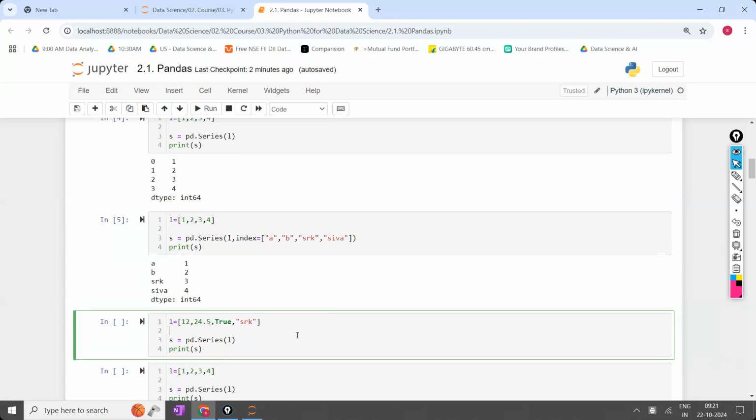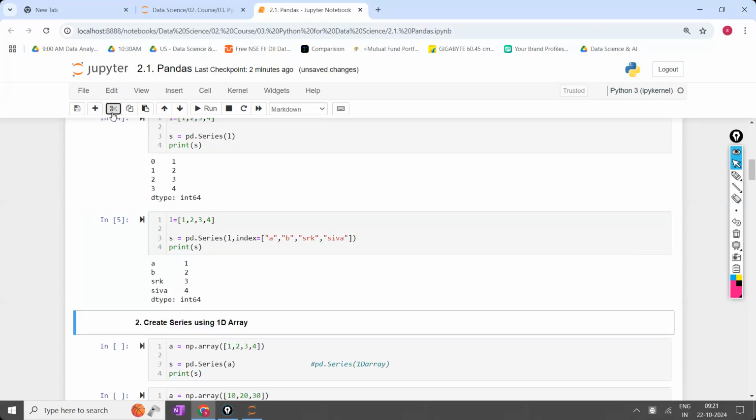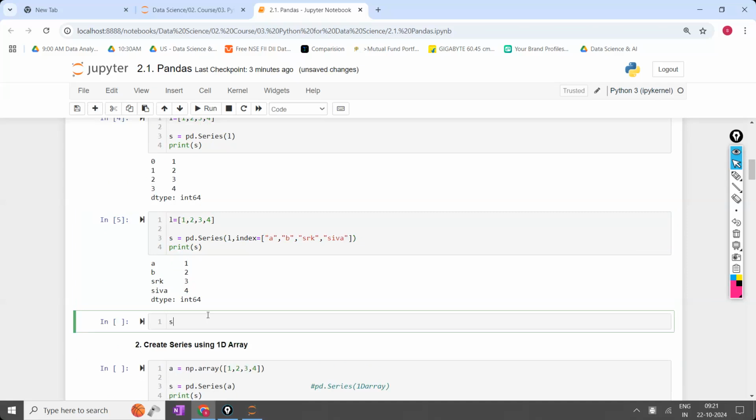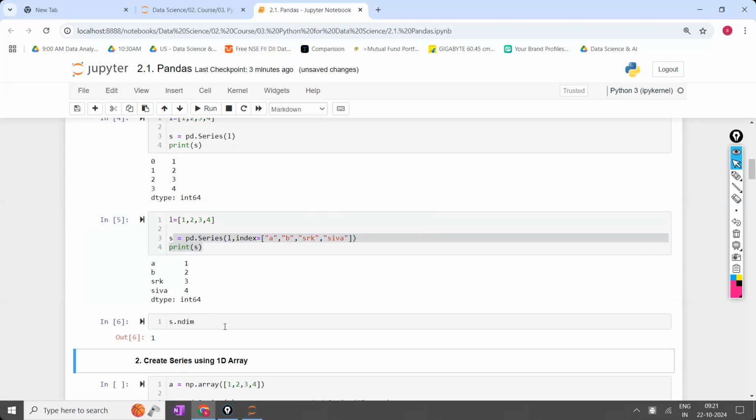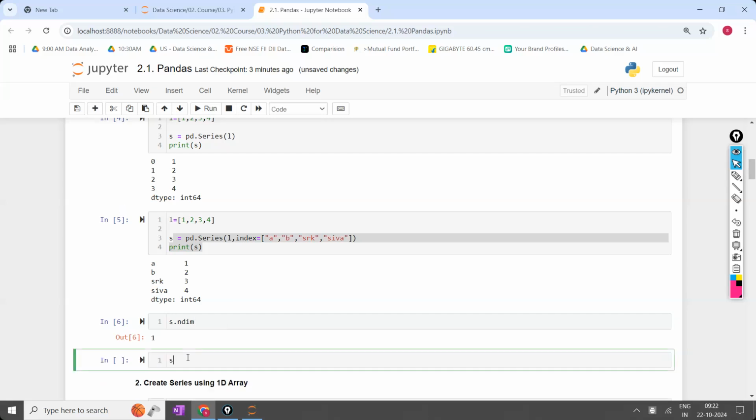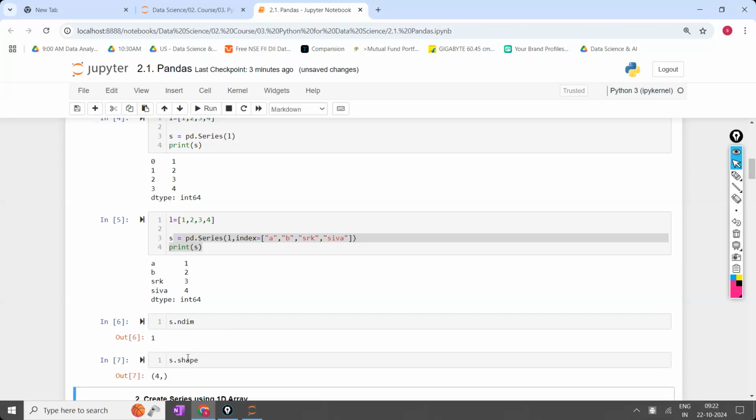Now, what is the difference then? The difference between series and array: both are the same, just that arrays store the values row wise, and here the values are stored column wise. Now, if you ask s.ndim, that is the number of dimensions, you are going to get one dimensional. It is also 1D. If you ask s.shape, it is going to give 4 comma, similar to a 1D array. No difference between the 1D array and series, only the values are stored row wise or column wise.